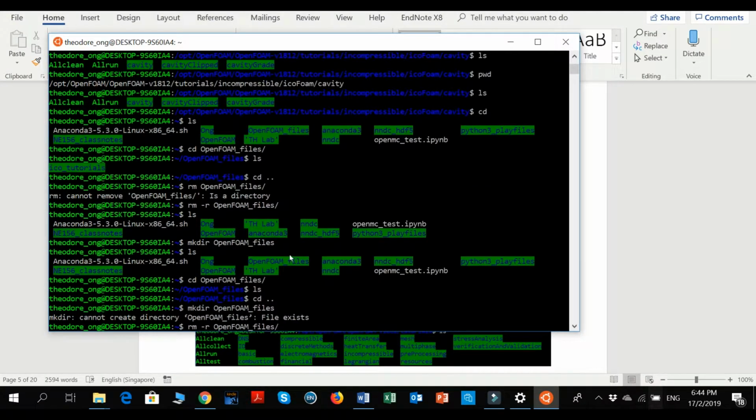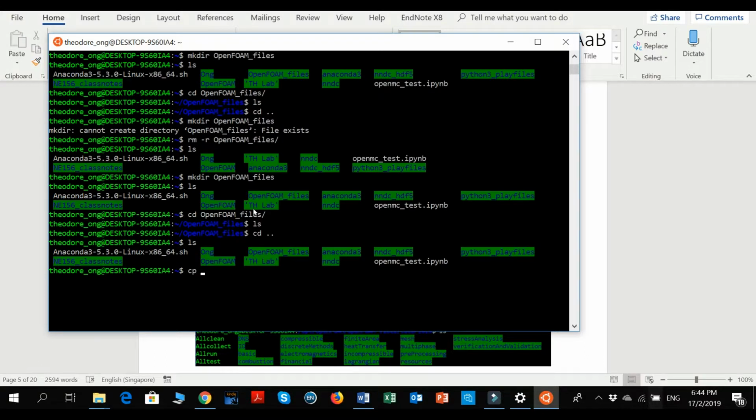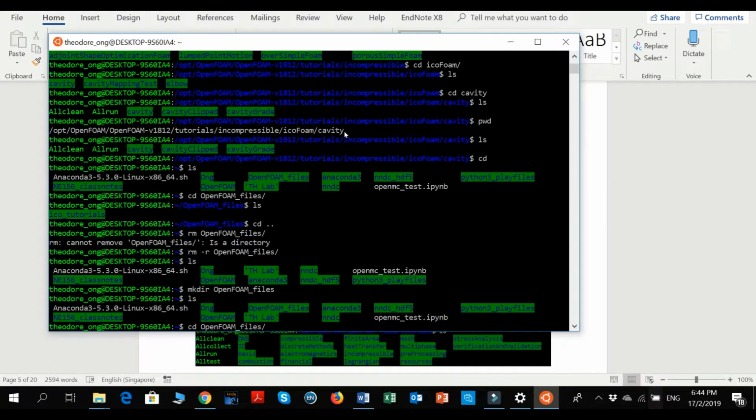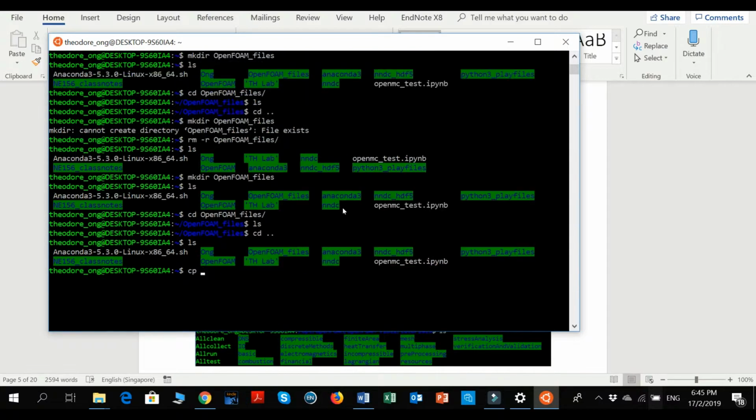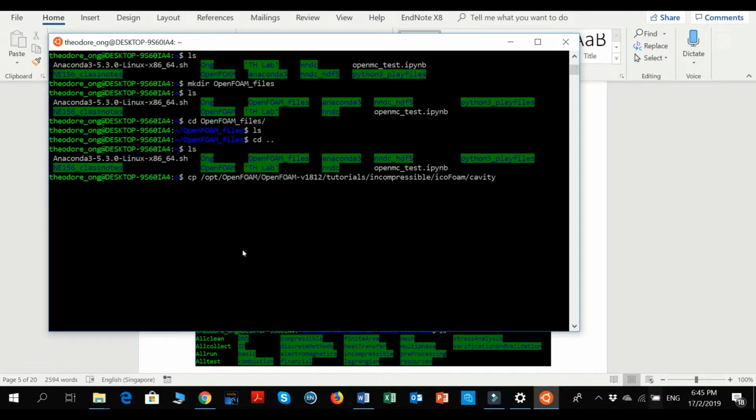Well, remember we need to use the cp command. We need to specify the source where we are copying it from. Just now we used the pwd command, very useful. That tells us where the cavity folder is. I'm going to type Ctrl C to copy, and I'm going to right click to paste. And where do we want our file to be copied to? We want it to be copied to the OpenFOAM files.